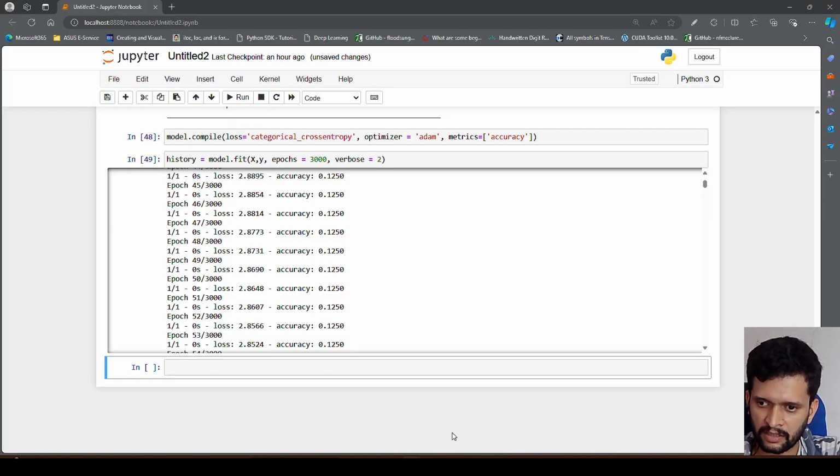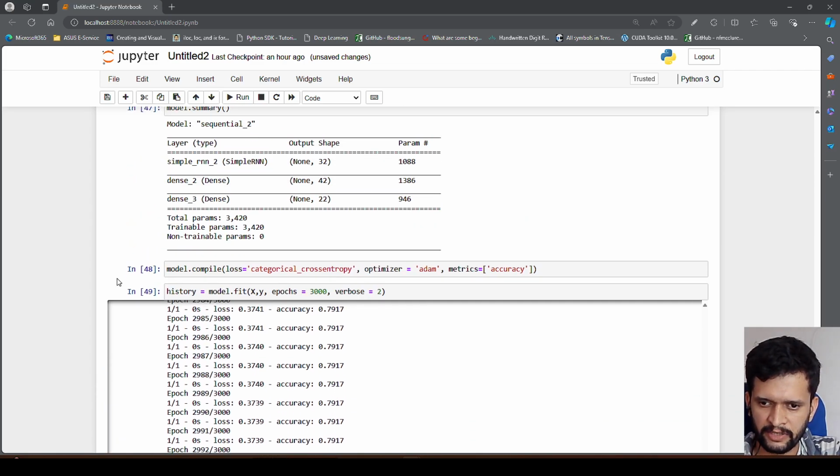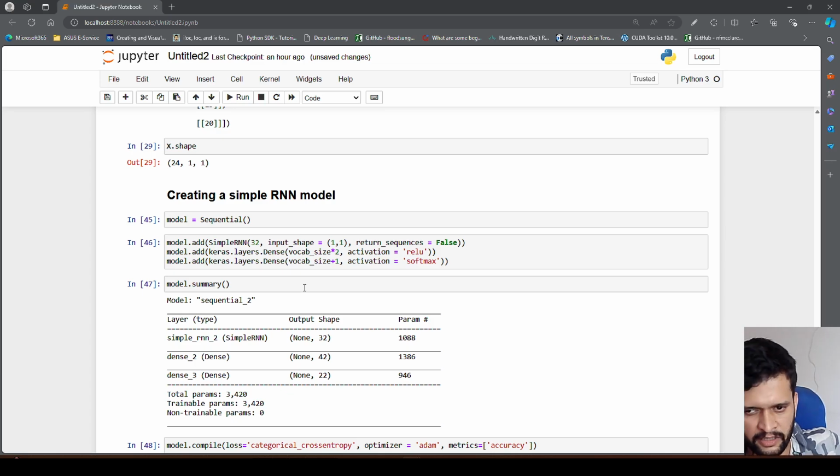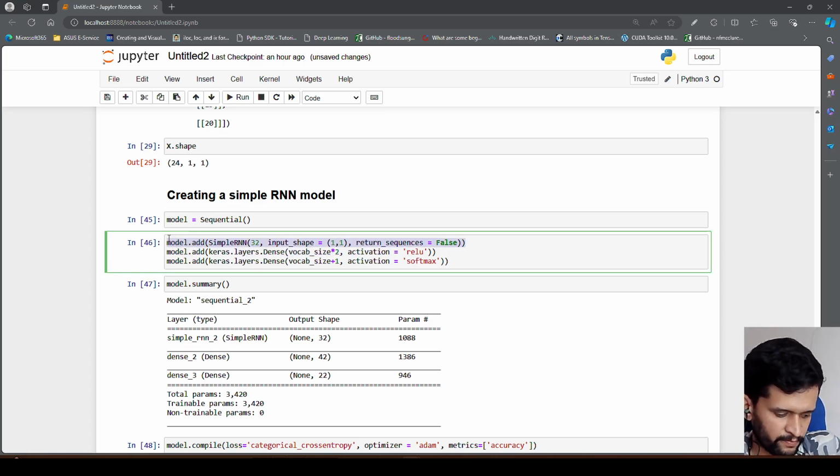Let's see if it has completed. Okay, it has completed training. It's not increasing. So let me do one thing. Instead of adding a dense layer, let me try to add another RNN layer. So what I'll do, I'll copy this.